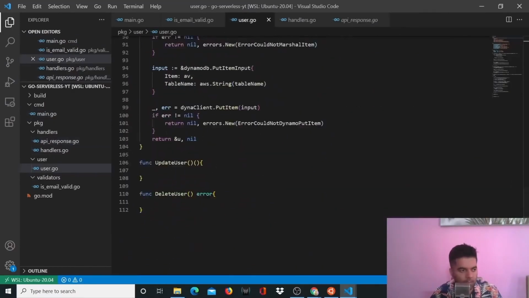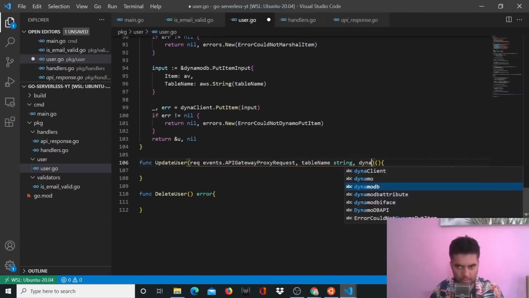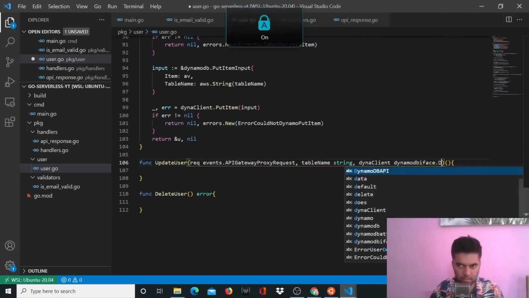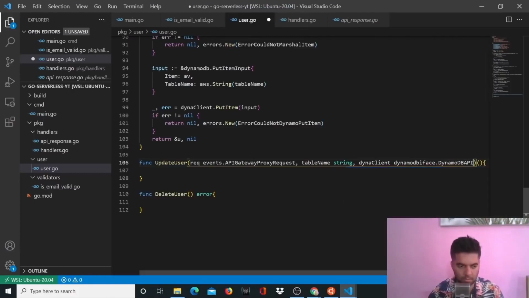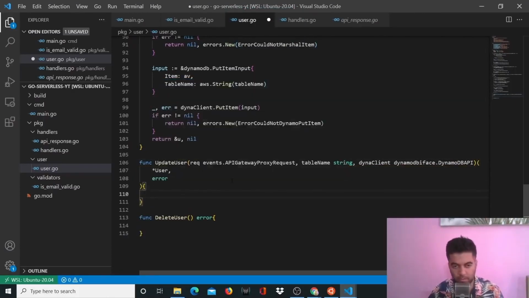Then we'll come here again, back to our user.go file. And let's start working on the update user function. So what does it accept? Accepts request, which is of type events.APIGatewayProxyRequest, comma, tableName, which is string, comma, dynaClient, which is of type dynamodbiface.DynamoDBAPI. Returns a user, the updated user, and or it sends back an error.